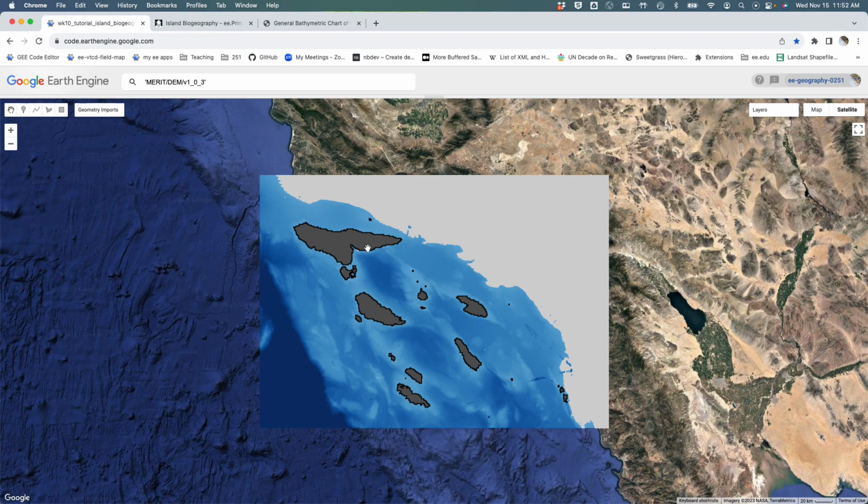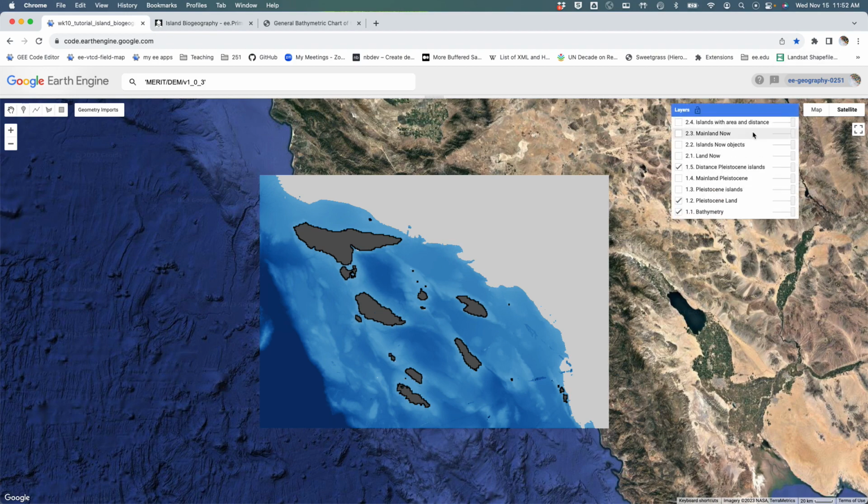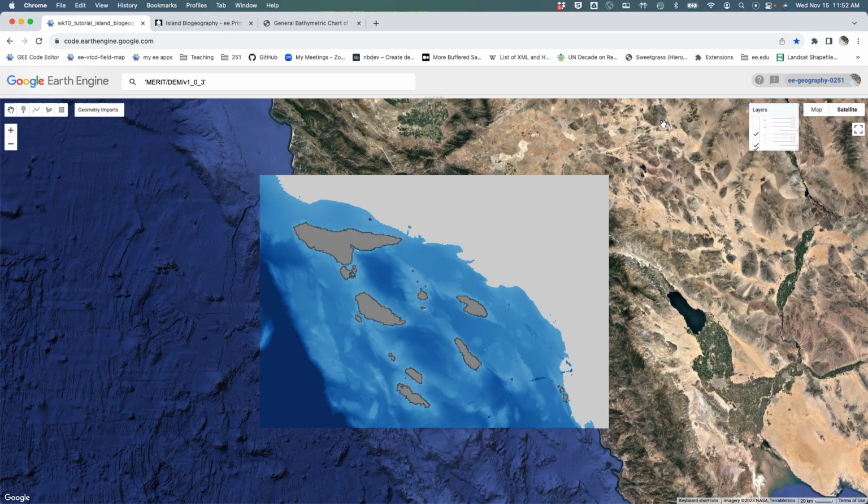What you should get is a feature collection that shows the rough outlines of these Ice Age islands that were offshore Southern California and Mexico. We are going to compare these to our current islands, with the idea that any of our current islands that overlap these Ice Age islands are going to be oceanic islands, but any islands that overlap the Ice Age continent are going to be continental islands. Is that fair?